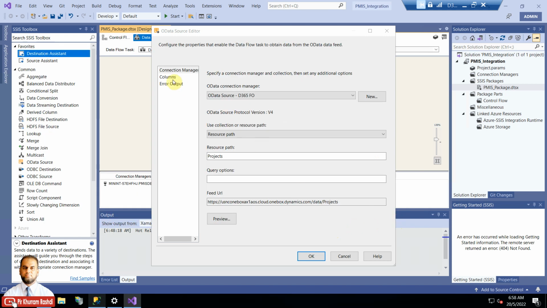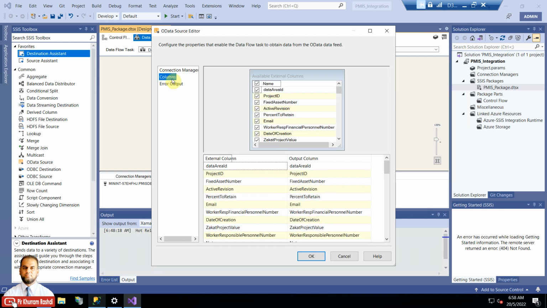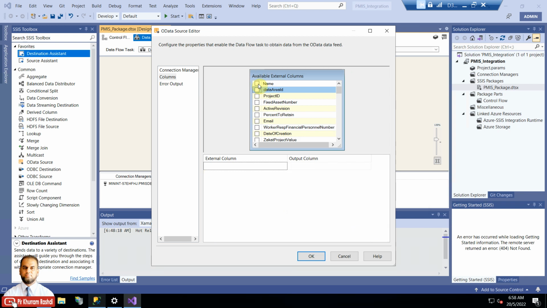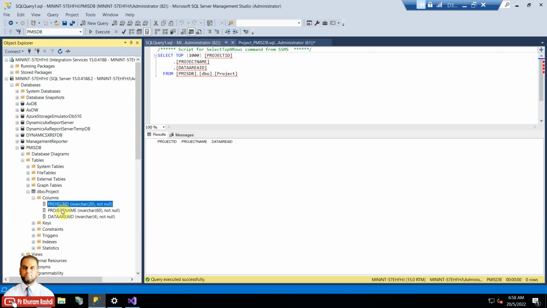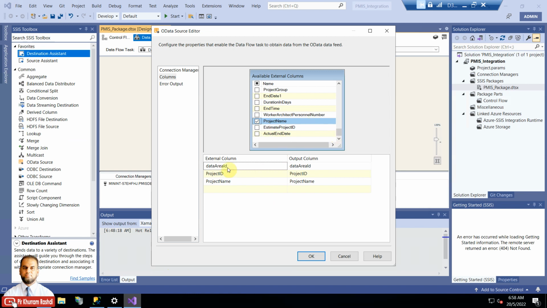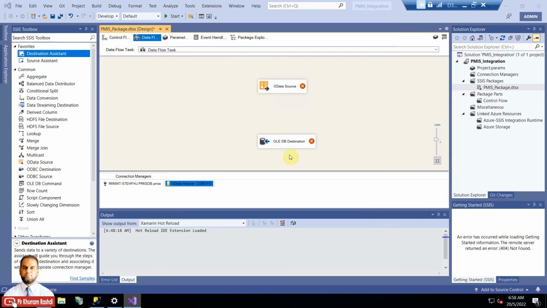You can just close it and go to the columns node on the left hand side. We don't need to pick all the columns because that will hurt performance. It is always better to select only the columns you need. I will need only data area ID, project ID, and project name. I will just verify it: project ID, project name, and data area ID. I will only need these three columns. You can see in the bottom pane that only these columns are shown. Once you have selected them, you can just close it.